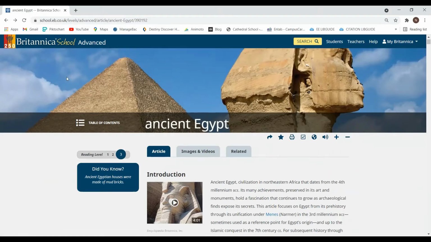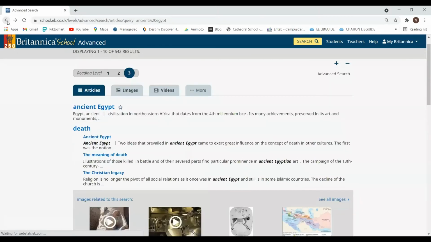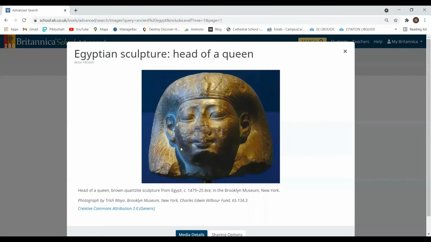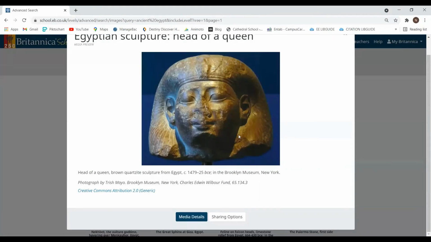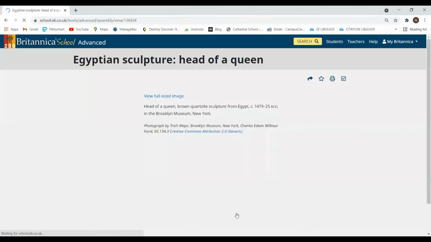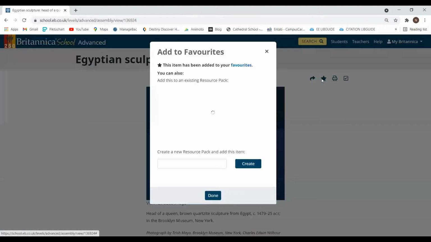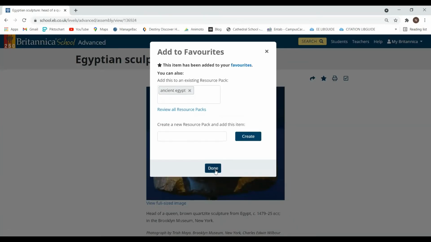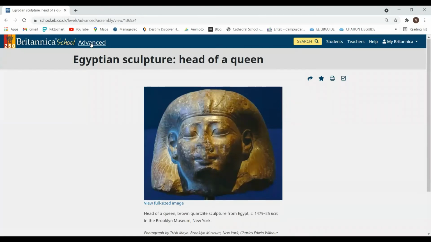If I want to see whether there are any images on ancient Egypt, I click on the image icon. I look at this image and I want to share this image with my class. So I want to put it in my lesson plan. So first I have the sharing option. I put it in my favorites in my resource pack. So here I have created my ancient Egypt resource pack and I add it over here.